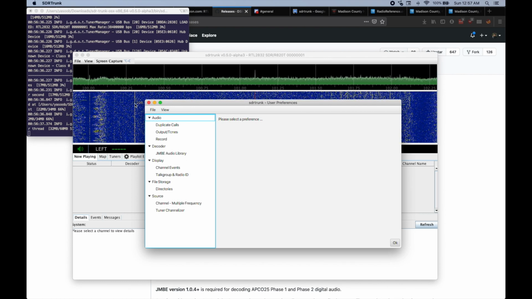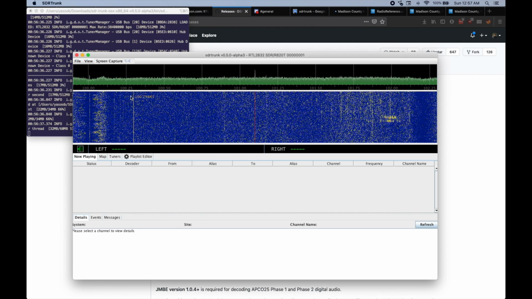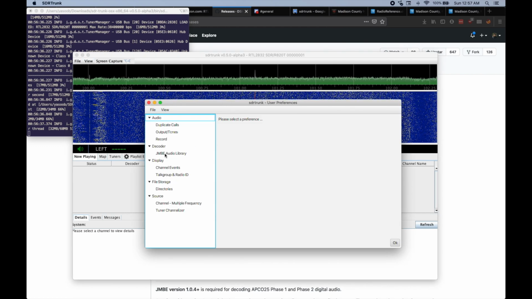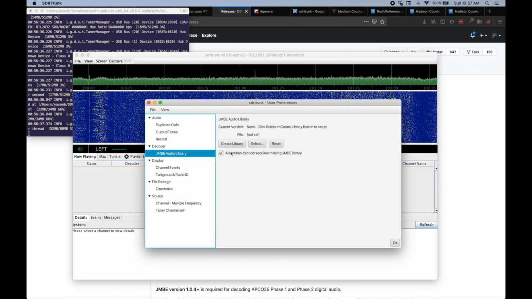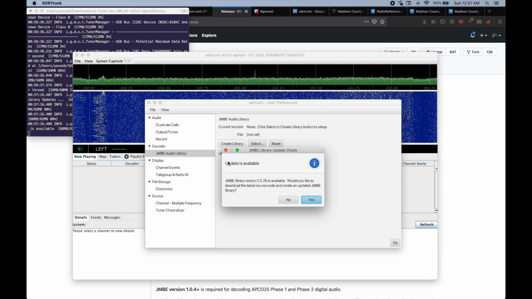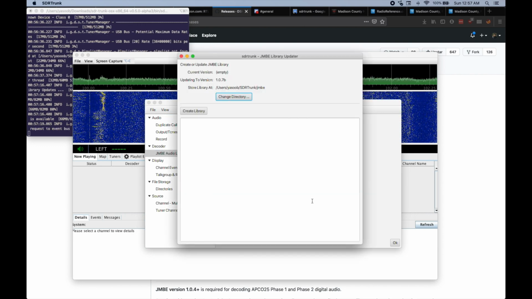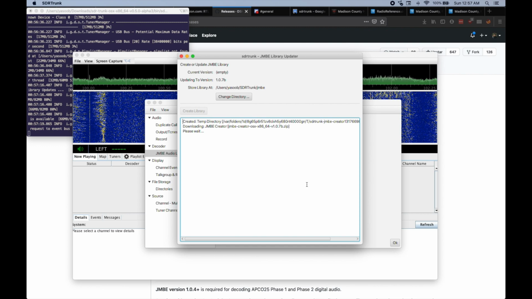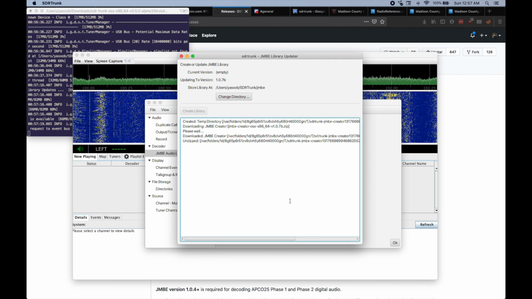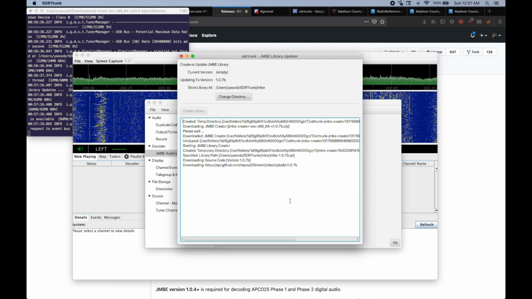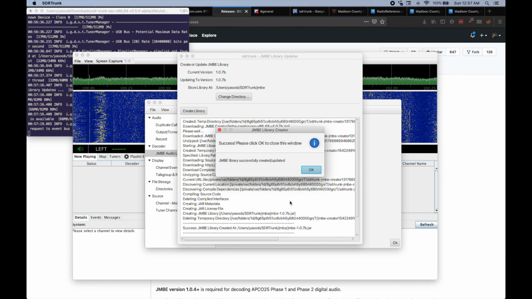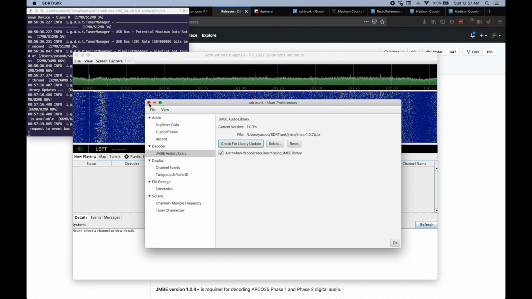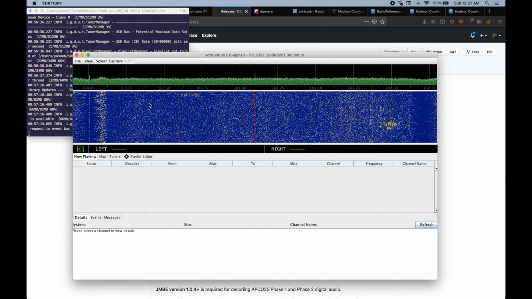So in order to download that, click on View, click on User Preferences, and go down to JMBE Audio Library, and click on Create Library. It will tell you an update is available. Click on Yes, and click on Create Library. We do want to continue, please wait, and we will let it do its magic. It's going to take only a couple of seconds for that to download and install. And there you go. The library was successfully created / updated. Click on OK and click on Exit. Now the software is working.